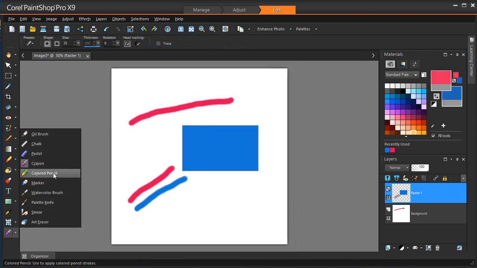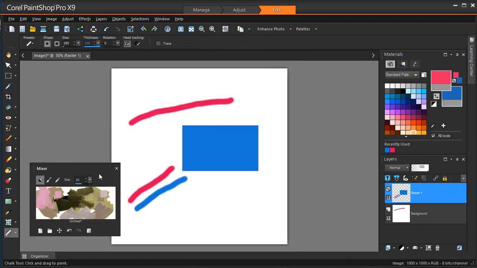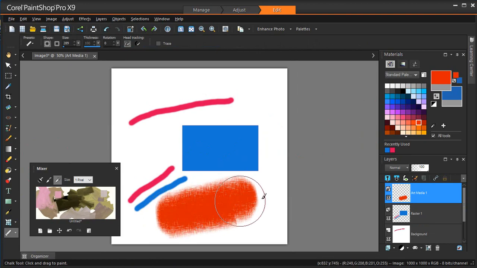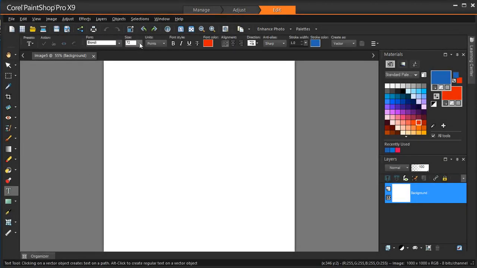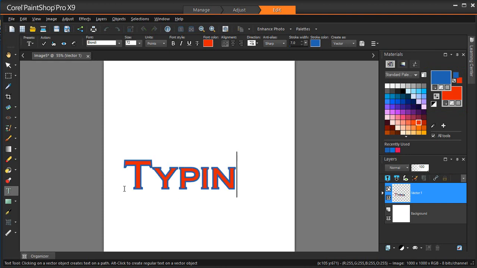When you are using the Art Media tools, you can set the foreground colour for the pigment that you apply to the canvas. For text and vector shapes, you can set the foreground colour for the stroke or outline of the text or shape, and the background colour for the fill of the text or shape.